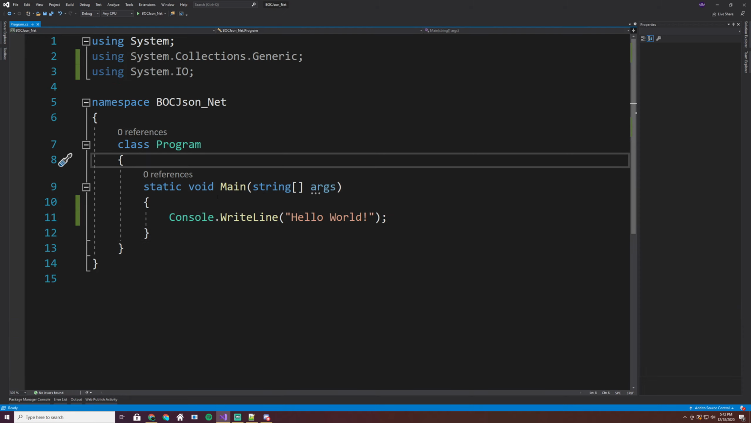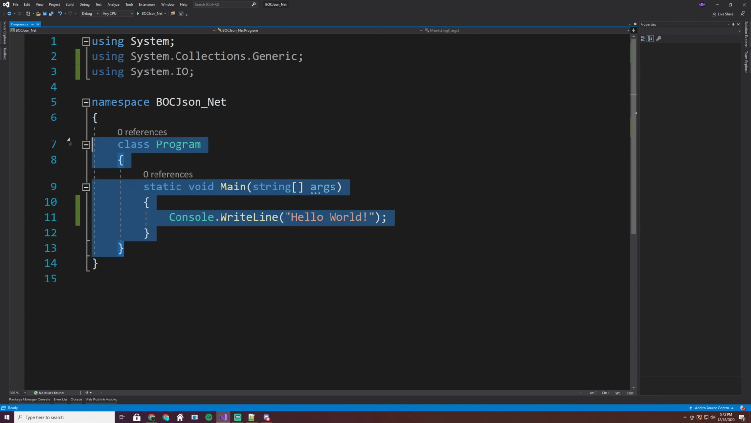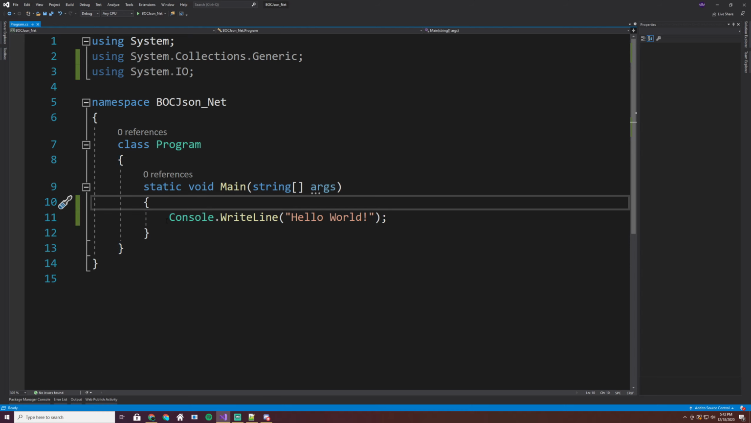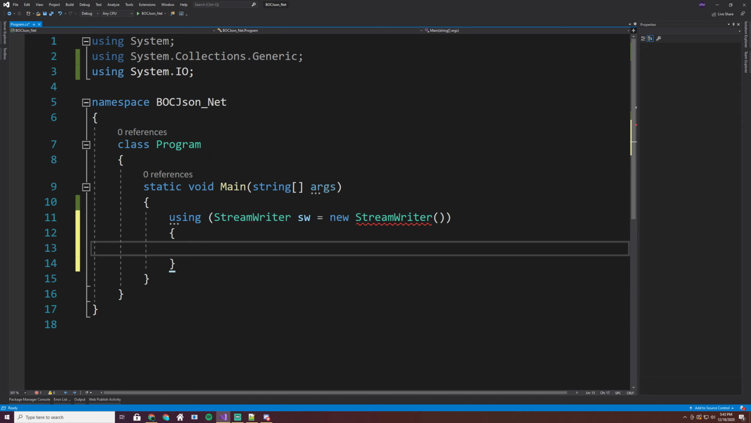So right now, we just have a regular C# .NET Core console program. So we're not going to need this Console.WriteLine. First, we're going to need a way to write to a file since we're making a save file. So we are going to be typing using parentheses, StreamWriter sw equals new StreamWriter, and then at the end of those parentheses do your brackets.